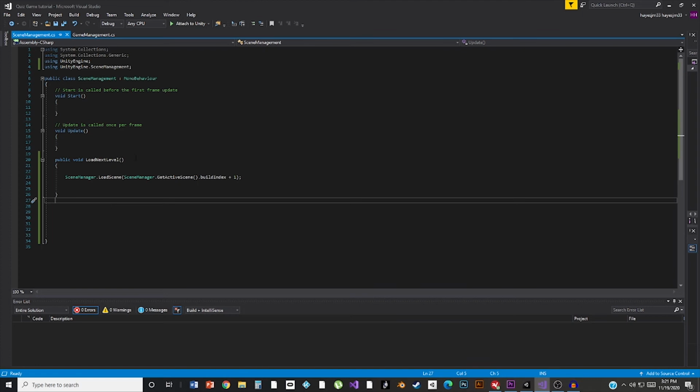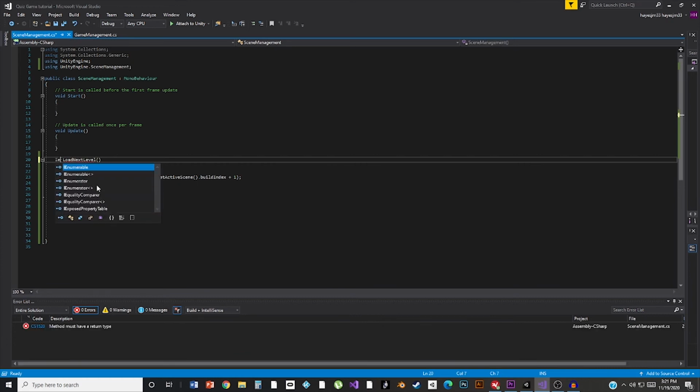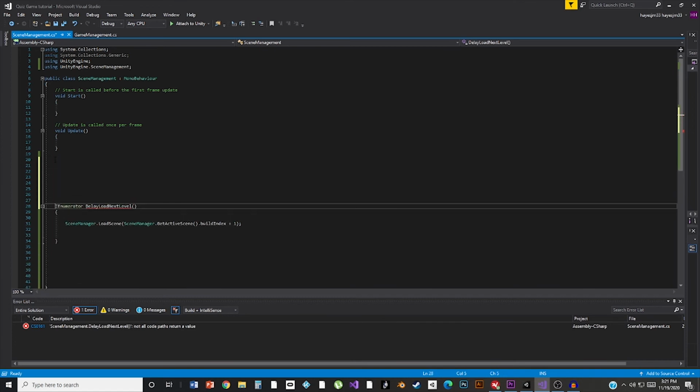So I'm going to take load next level here, and I'm going to take out public void, and add something called IEnumerator. You can see it popped up here, and you can just double click IEnumerator, load next level, and I'm going to call this delay load next level, okay? So this is our coroutine we're creating, okay?